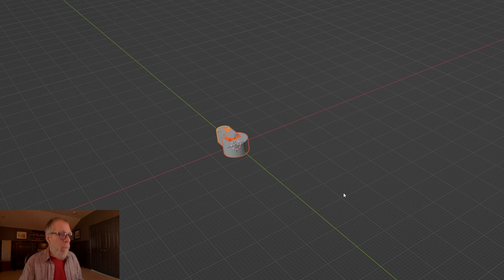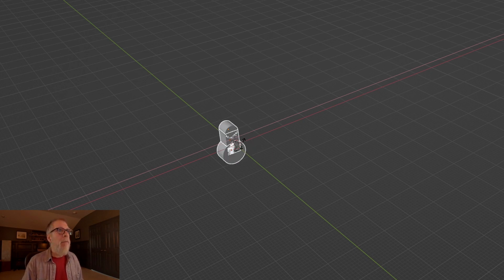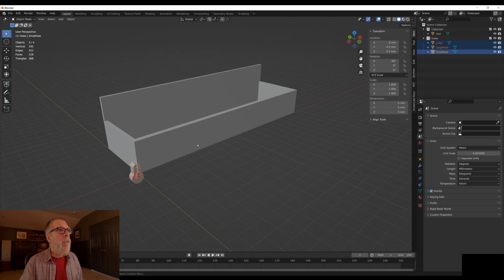Let's select everything. And I'm going to rotate this 90 degrees along the x-axis. So what I'm going to do is hit R for rotation, X to constrain the rotation along the X, and type in 90. Okay, so now it's standing up vertically. Let's bring back our rack. Cool, that looks a lot better.